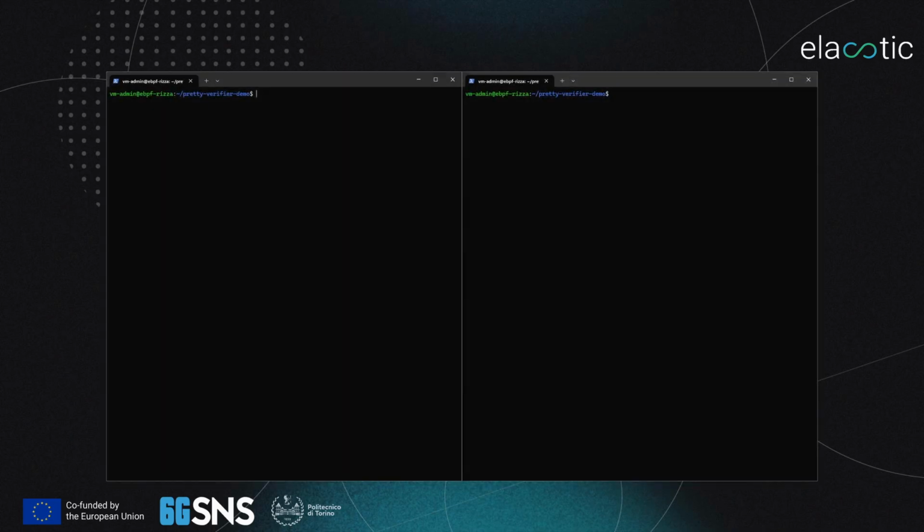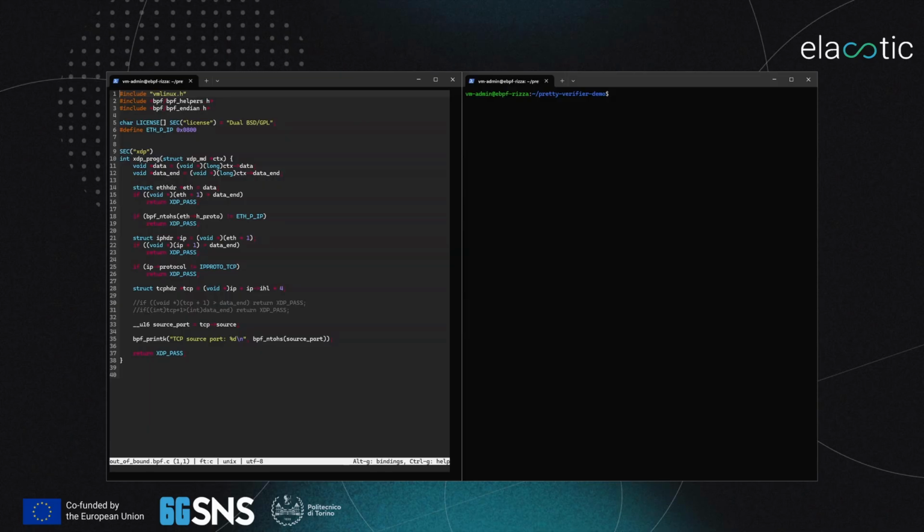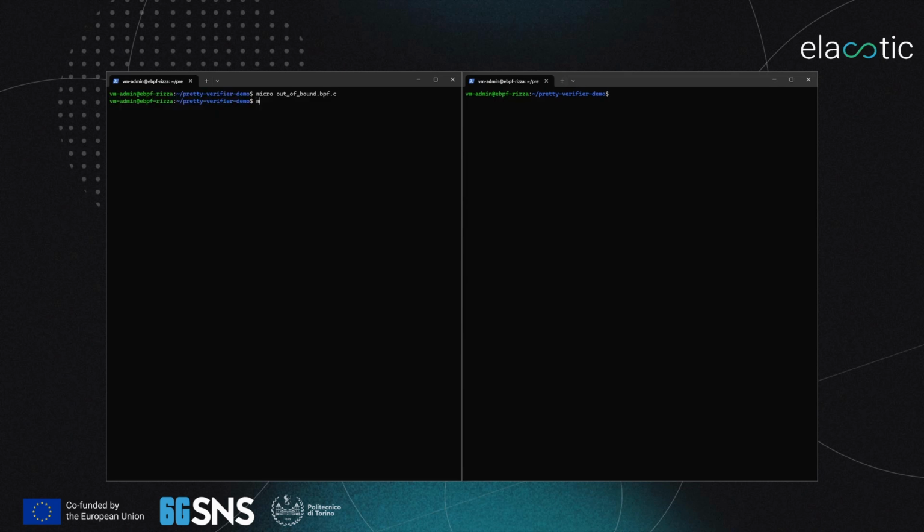Now, let's show PrettyVerifier in action, using a couple of eBPF programs affected by security issues. The first is an XDP hook that inspects incoming packets and extracts the TCP source port if present. As you can see, the program first performs bound checks on the Ethernet and IP addresses. Then, if the protocol is TCP, it computes a pointer to the TCP header, which is then used to extract and print the source port.